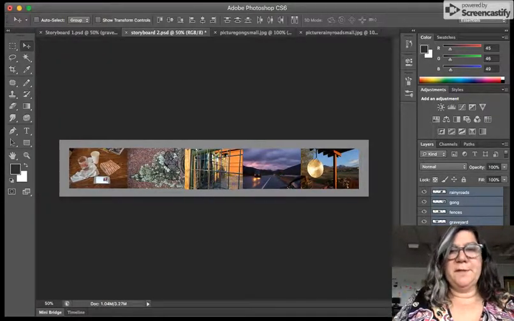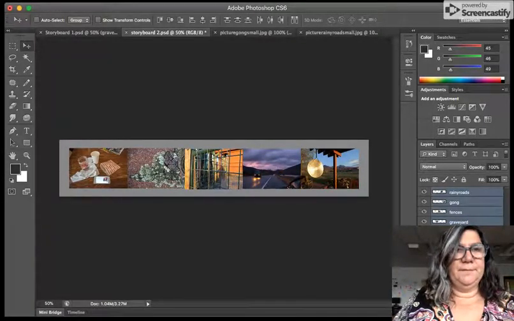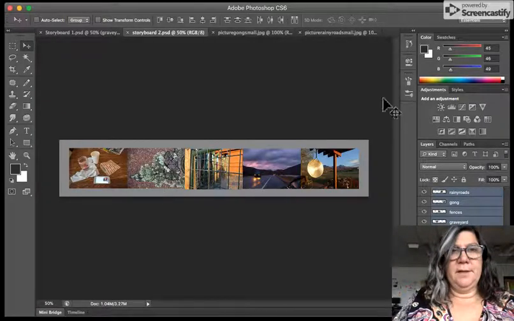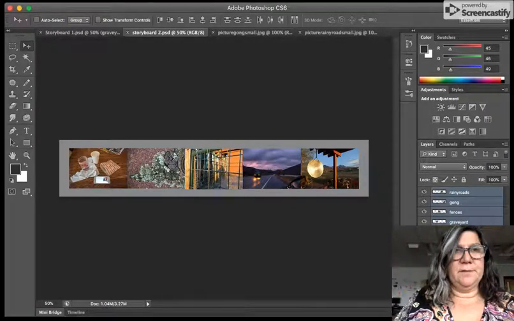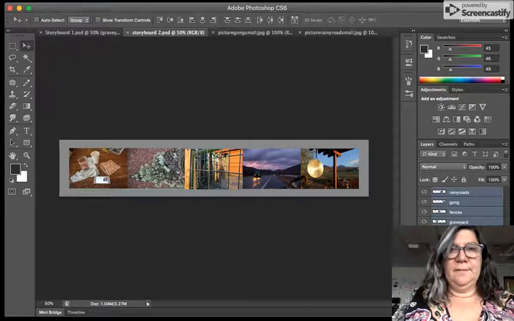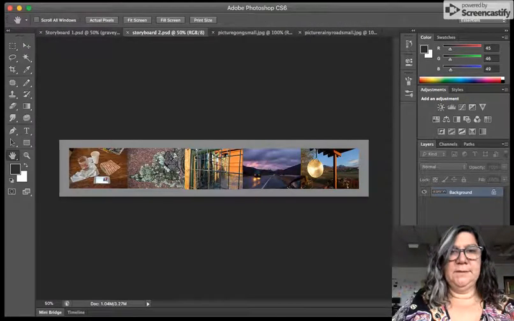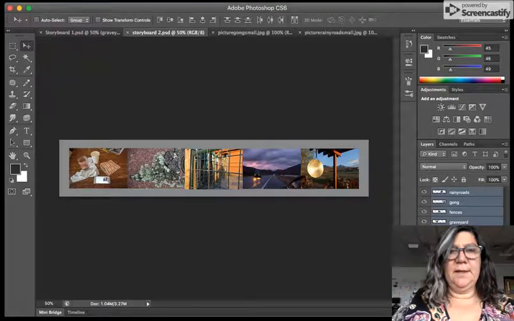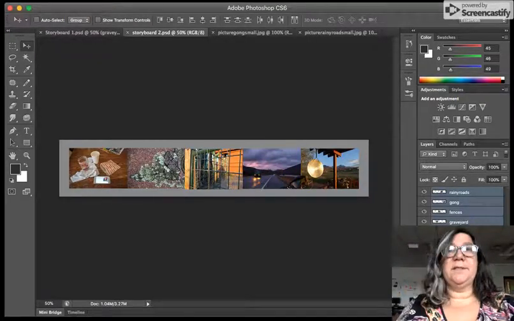Last, once you're done with this, you want to save the file. And then you want to flatten it. So you're going to File, Save As. You're going to make it a JPEG, just a regular JPEG. Make sure it's the maximum quality. And then you can go ahead and email it to me.